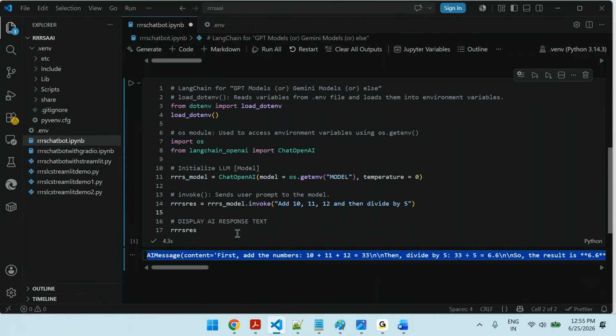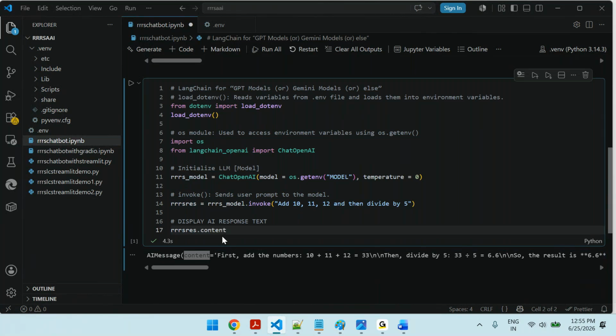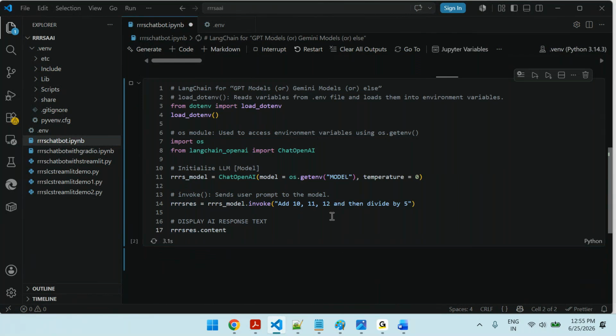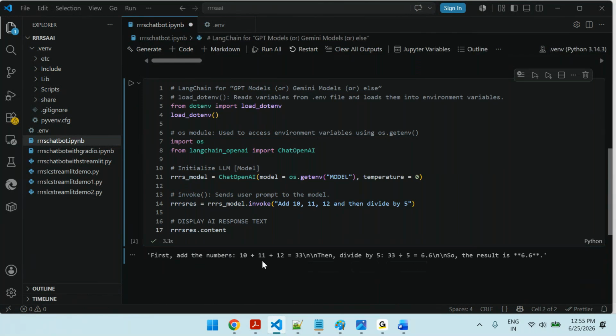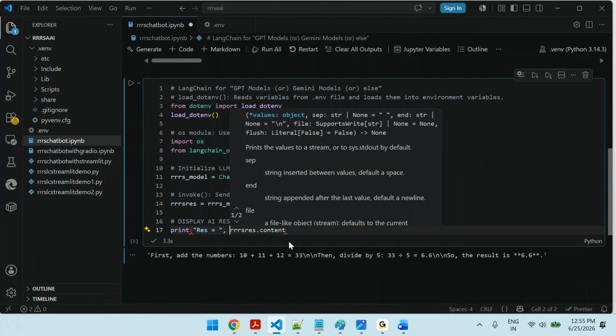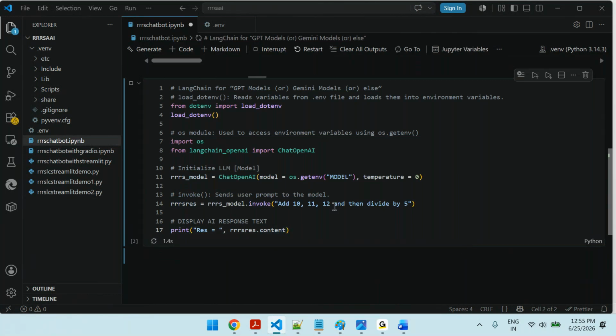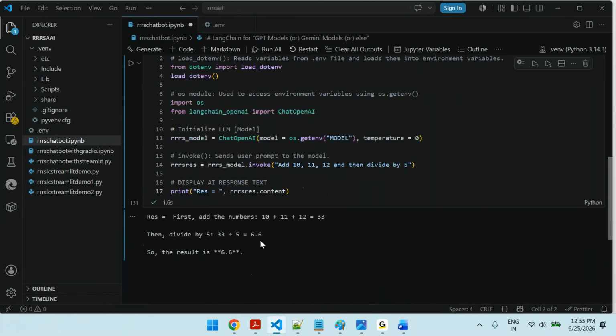If you want to see the clear output, this is the response. In the response, we have the content, so you can say response.content. Now you can see it. You can also use print, so print results equal to like this. If you want this also, you can do it. You can do whatever you want. This we already discussed enough. Now you can see RRRS content.